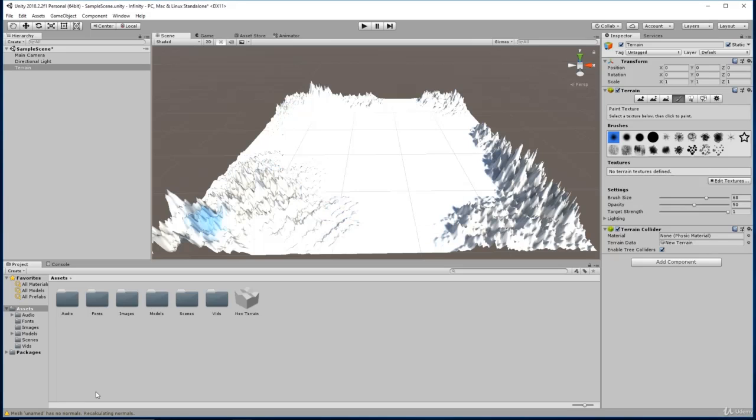So awesome! Now all our assets are imported. We can move on to a little texturing and trees in the next video.